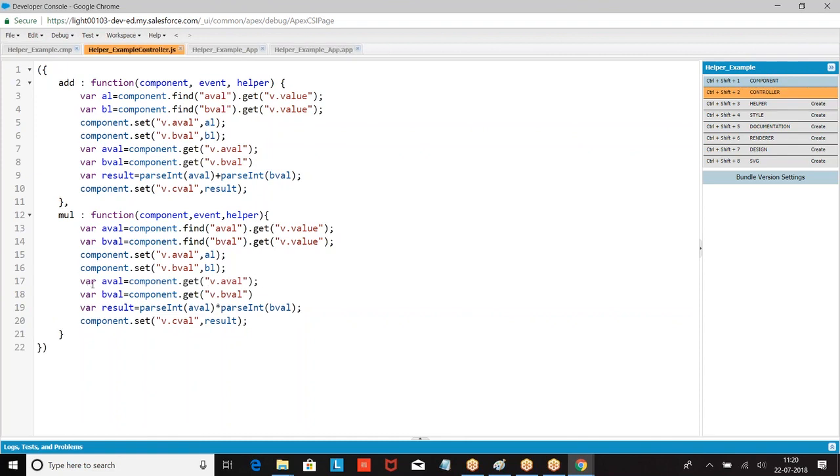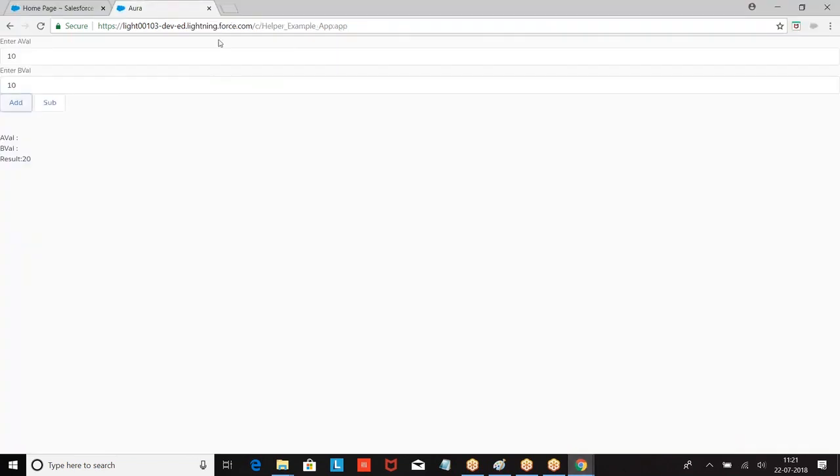Now if you look at this requirement, four statements are common in both the functionalities. The same code is repeating twice. When the same code is repeating twice, why should I define it twice? I can define a reusable entity. What is that reusable entity? Helper. Now let us understand some basic details about helper.